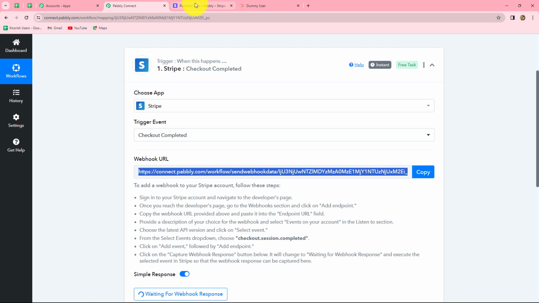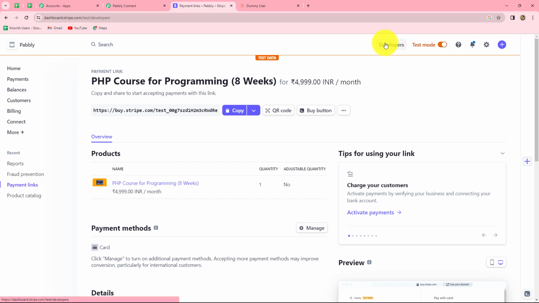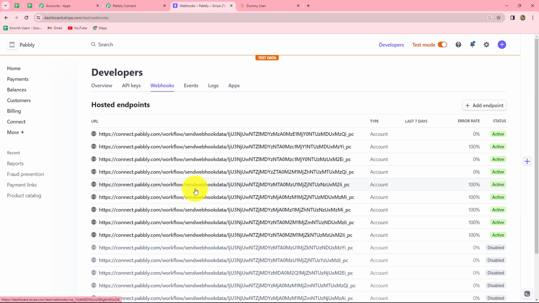So I'm going to take you towards my Stripe account, and this is the payment link which I want to share to my HubSpot CRM contacts. Okay, so I want the payment with this link only, but before that we will have to connect Stripe with Pabbly Connect. So for doing that, we will have to go towards developer section. And after coming here, we can find the option of webhooks. So let's select webhook over here, and here we can find multiple URLs are already given over here.